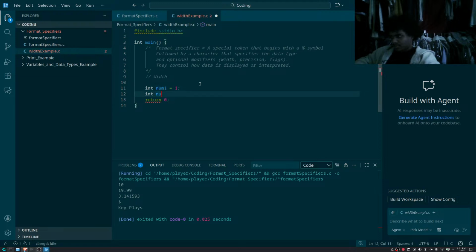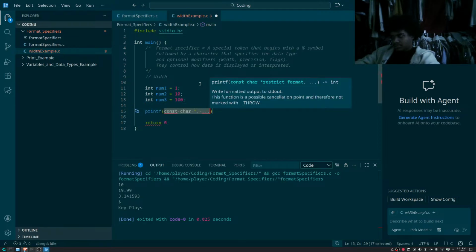We'll use a few printf statements. We're displaying integers, we need to use %d as the format specifier. I'll add a new line, followed by num1. Then let's copy this printf statement and do the same thing for num2 and num3. We're displaying three integers.